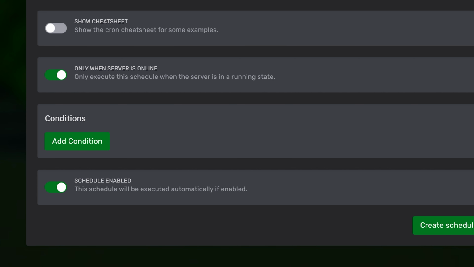Next up, we have only when server is online. This is if you want it to run when the server is online. Generally, a lot of these tasks are going to be useless if your server is offline. You obviously can't run a command to your server if it's not online. But sometimes you might want to turn this off if you want to take a file backup, for example.